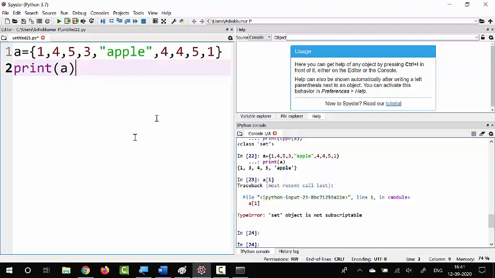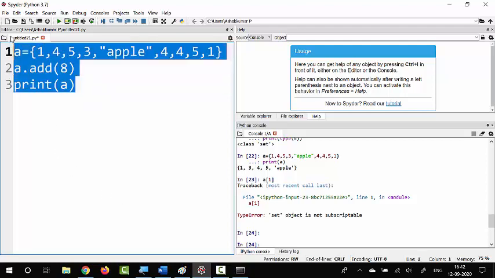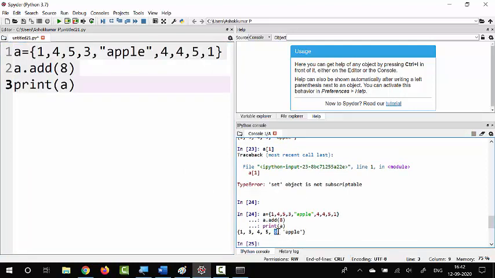Now we will see how to add elements in the set. To add an element, there is a function called a.add. In a.add you can give any number like this, and not only a number, any value. This particular value will be added to the set. Let me check this one, and you can see 8 has been added to the set.